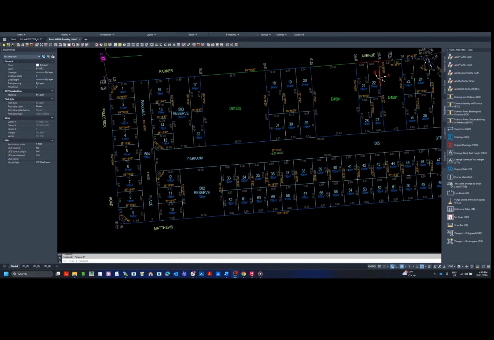The next example for essential drafting tips is road label placement. In this file we can see a couple of versions of road labels. The first one's being placed correctly in the middle of allotment 505 here. We've got a bearing label 85 18 30 and it is very close to the road width label.